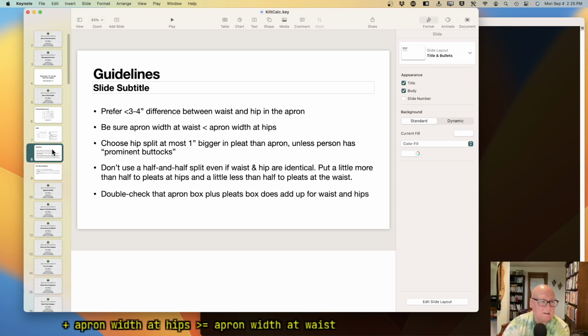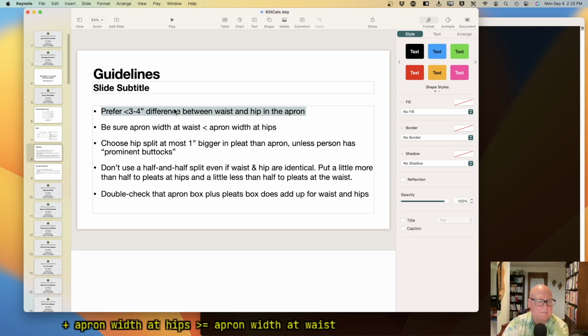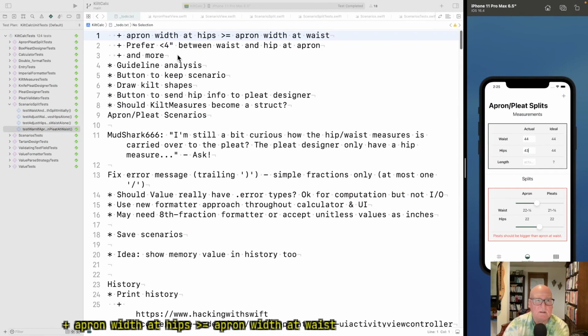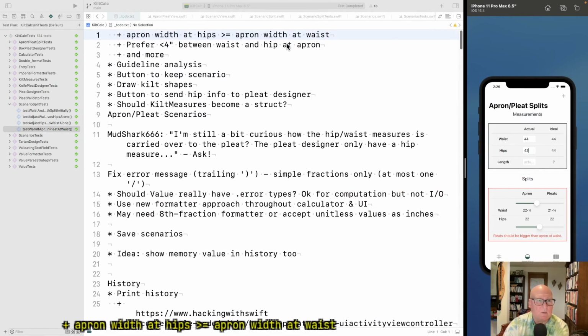Okay, I think we can. That's the one we said to do next. Apron width at hips greater than equal to apron width at waist. Apron width at hips is 22. Should be greater than equal to apron width at waist.